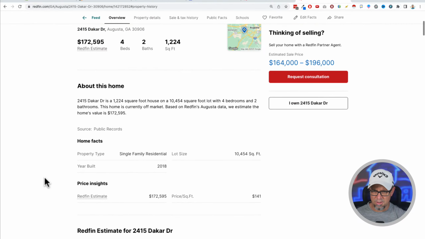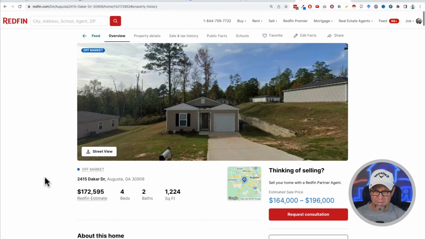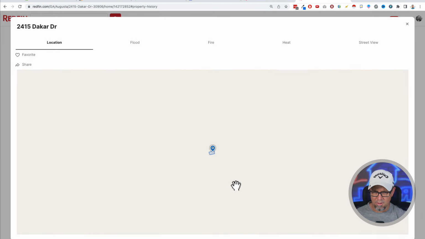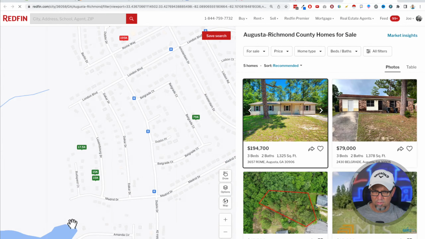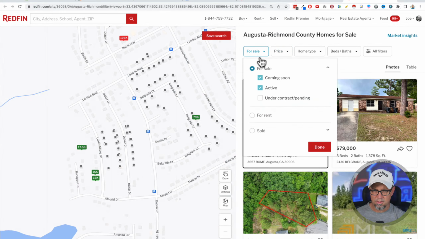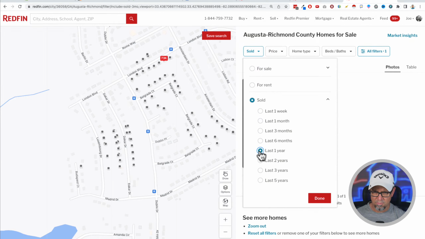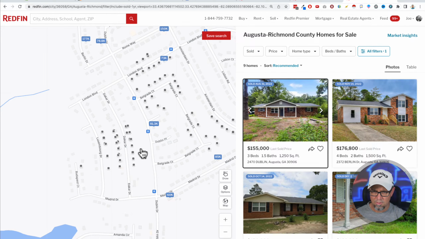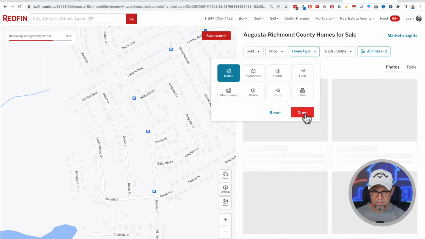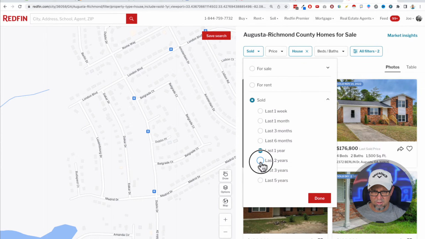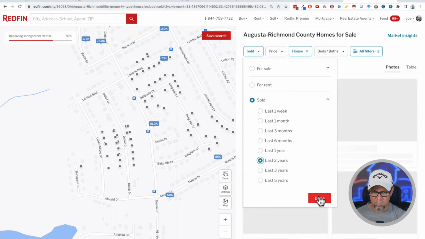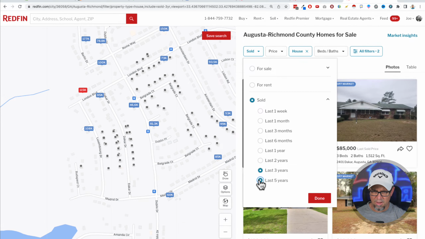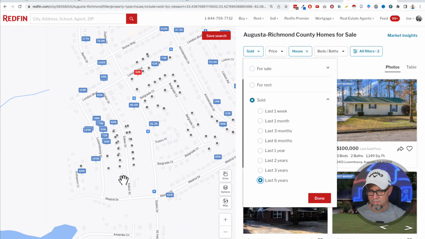Are you looking for some more? Sometimes also you can go in here and see who the listing agents were that listed these properties. I'm going to click on this map, nearby homes for sale. Let's go to solds in the last year. See, these homes right here are the ones we're looking at. Our vacant lots are the ones right here. And let's just make sure we're looking at houses. Let's look at the last 2 years. Last 3 years. Last 5 years. I'm looking for, here we go.